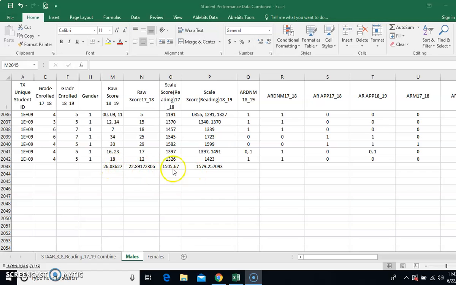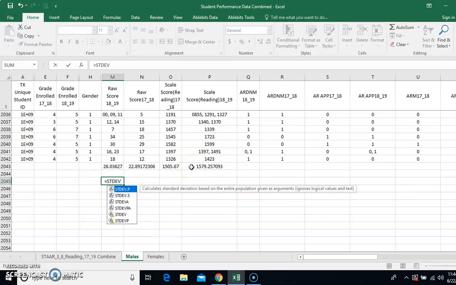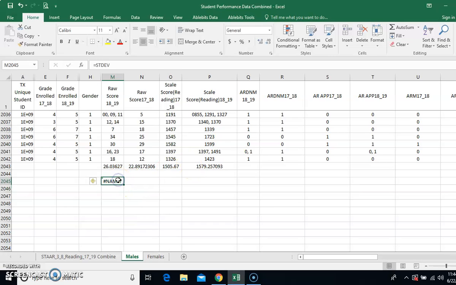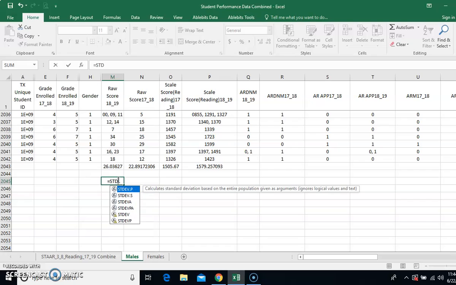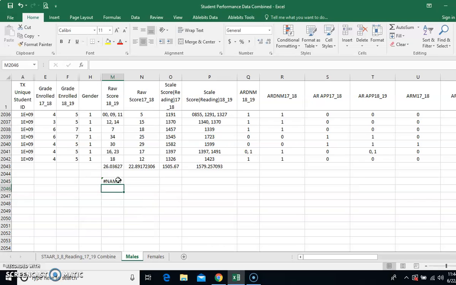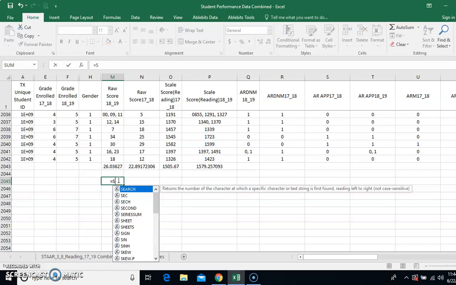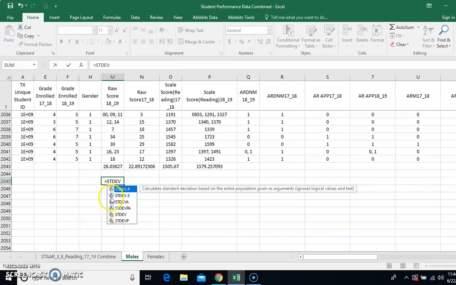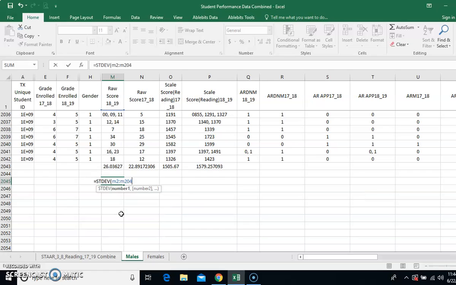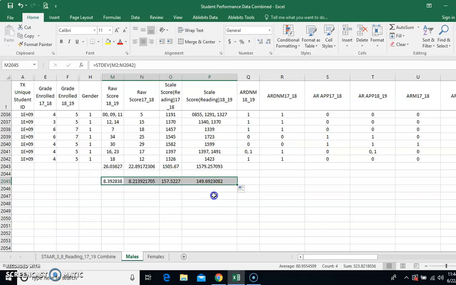So I found the averages of these scores, and now I'm going to find the standard deviation for those scores. So STDV equals, okay, and then I'm going to go M2 all the way to M2042. So that's my standard deviation. And this, I'm just going to drag it because then it'll give me standard deviations for all those same things.